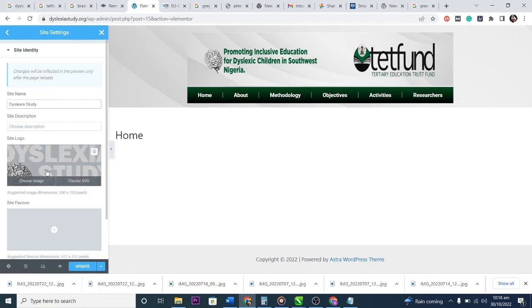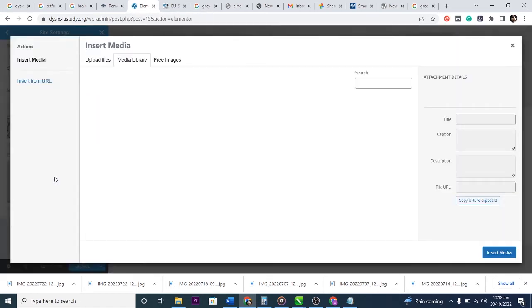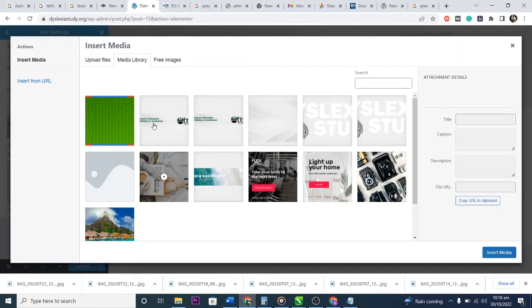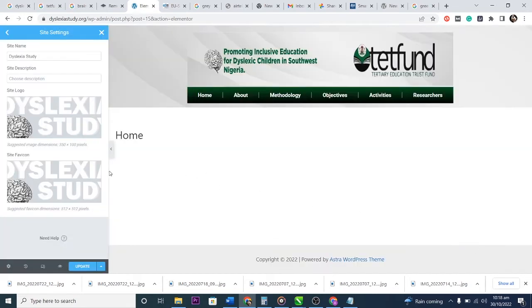So site logo, I don't really need a site logo there because the theme that I'm using now doesn't give room for a site logo. That's why we didn't see it. But site favicon, that is the icon you are seeing here, this Elementor logo. One must be there. It's either I choose mine or Elementor helps me put one over there. So I insert this. Yours must actually be square. I just use this for the tutorial purpose. So I delete this one since my theme doesn't support it, and then I update.